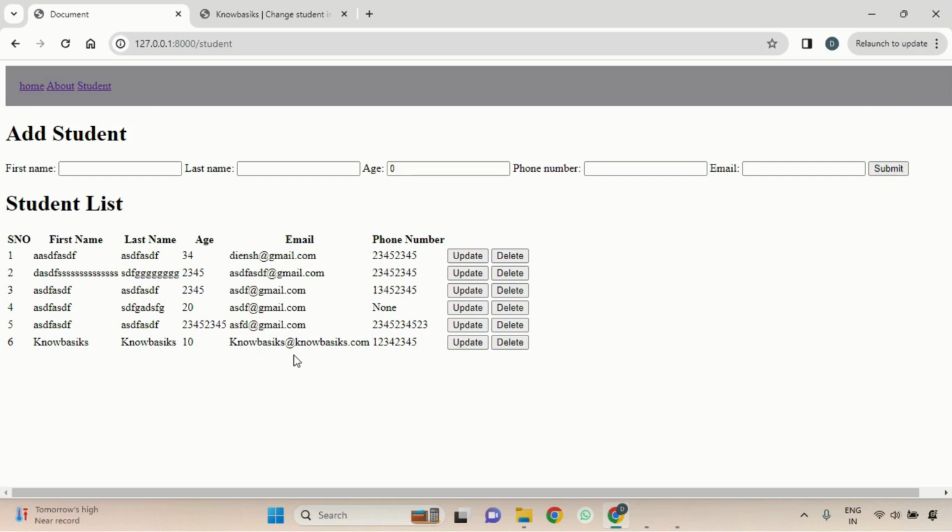There are many other filters we can use to filter the data. I have shown 3 or 4 examples, that's all. So I hope it is clear, and in the coming videos we will see many other things which are useful for fetching data and other things.